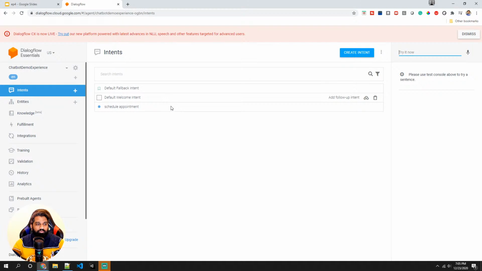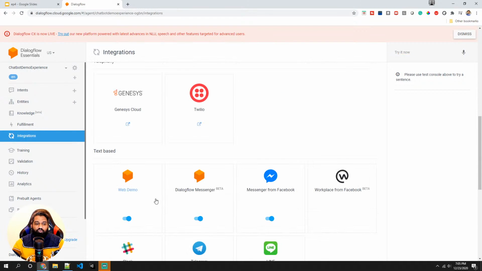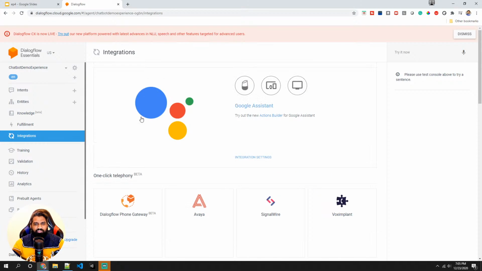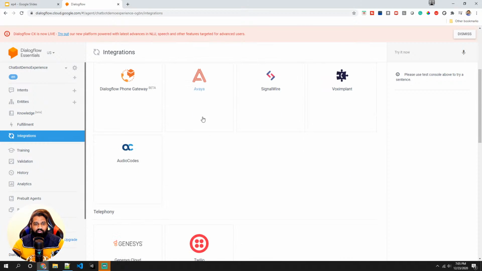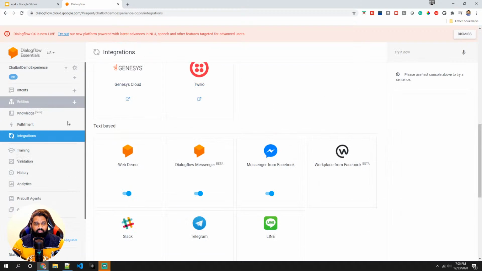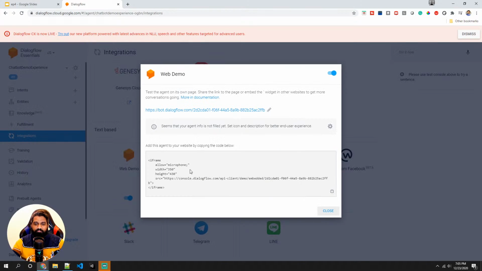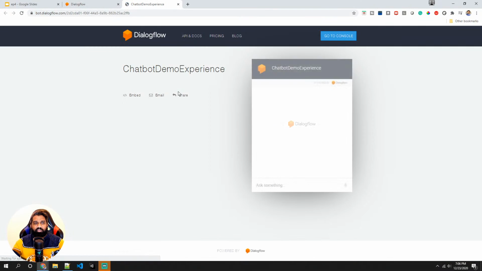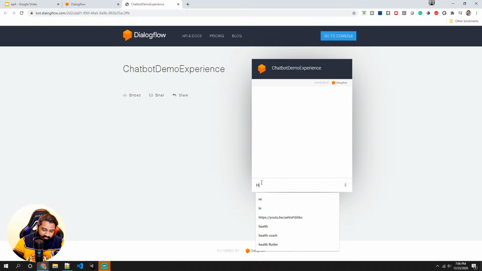So the first thing that we need to do is let's actually start with our first integration, which is going to be the Dialogflow web. Okay, so just to recap, let's see what our chatbot typically does. So under the integrations, we are going to click on web demo. And within that web demo, you can click on this link. As I've shown previously, you can also integrate this directly into your own website. So let's chat with our chatbot.